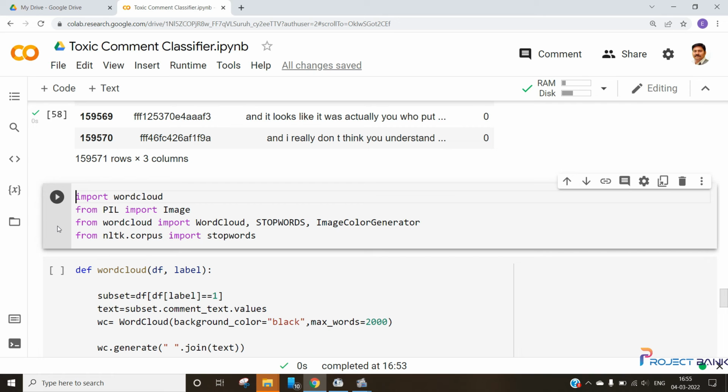Let us import some of the required libraries for this code, that is, import wordcloud. This word cloud will help us to visualize our words. The next import over here is PIL, which stands for Python Imaging Library. Then we have imported ImageColorGenerator, and then we have imported stopwords from nltk.corpus, which imports only the stop words. So let us run this command and import the libraries.